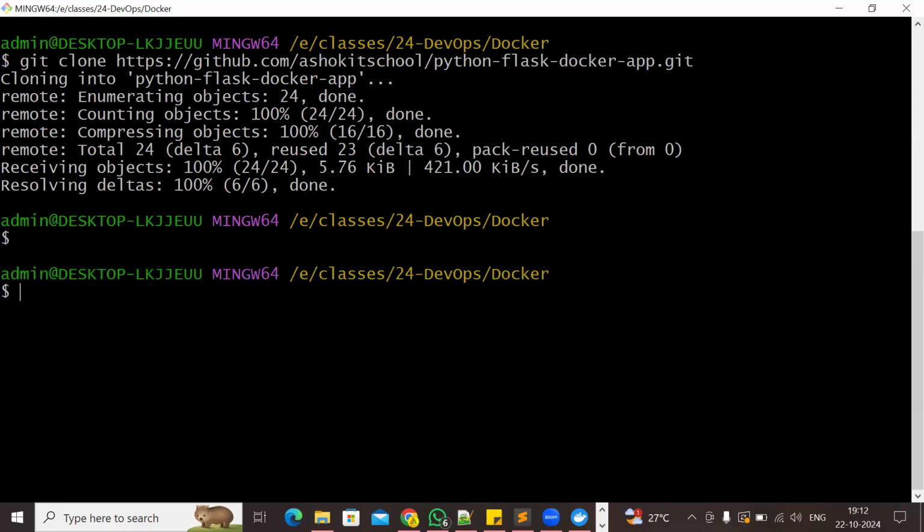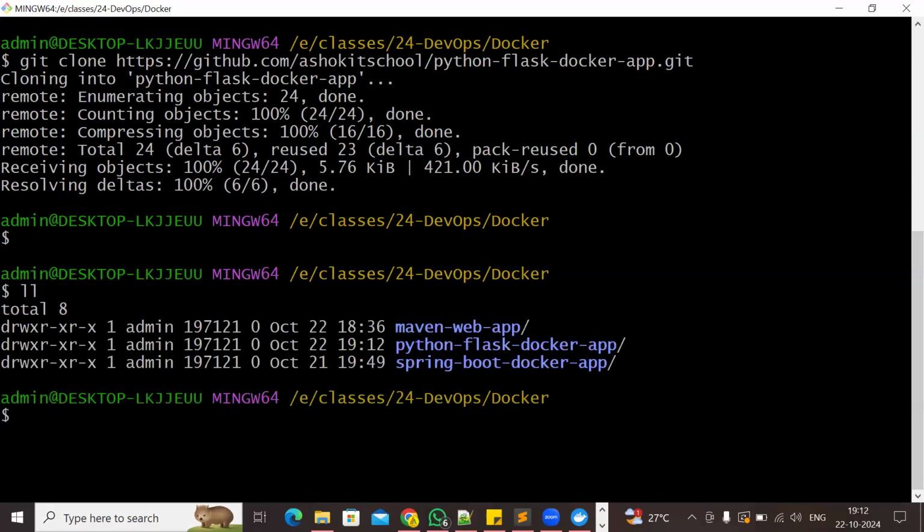I have cloned it. Let me go inside this directory: cd space Python Docker app.